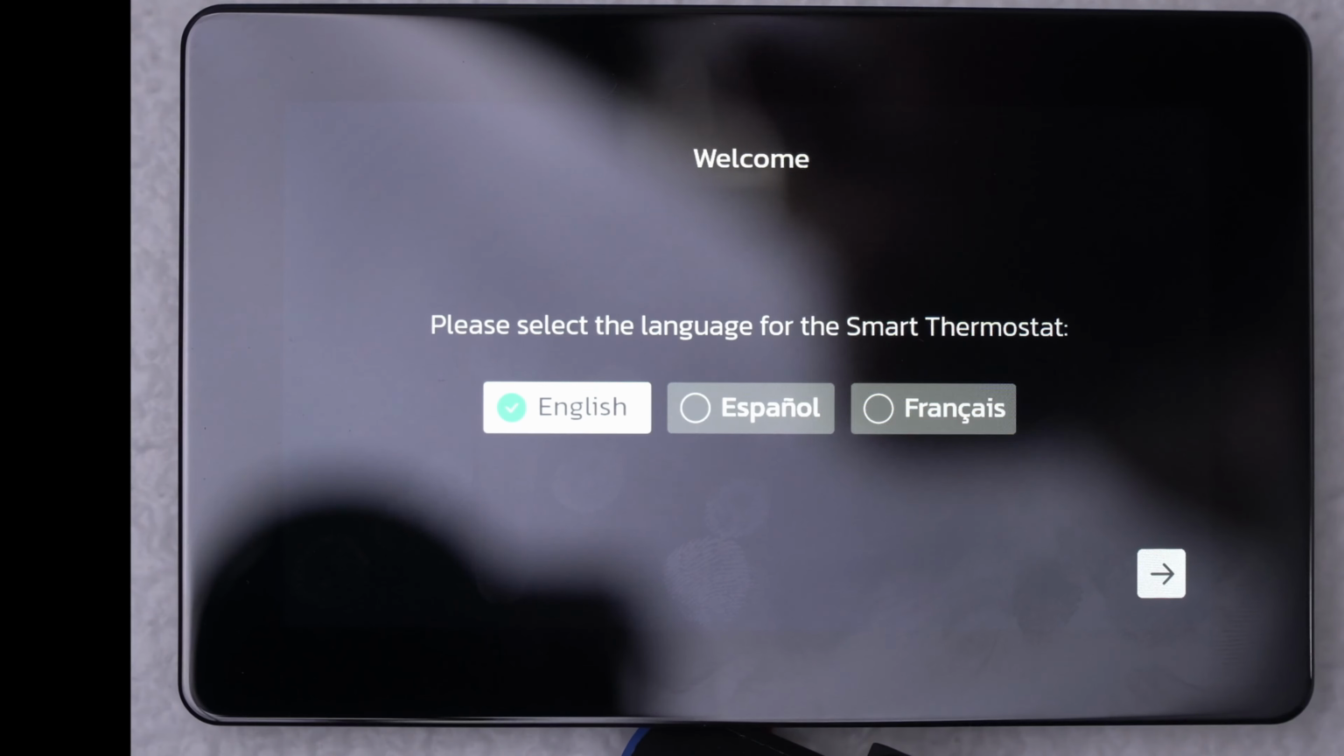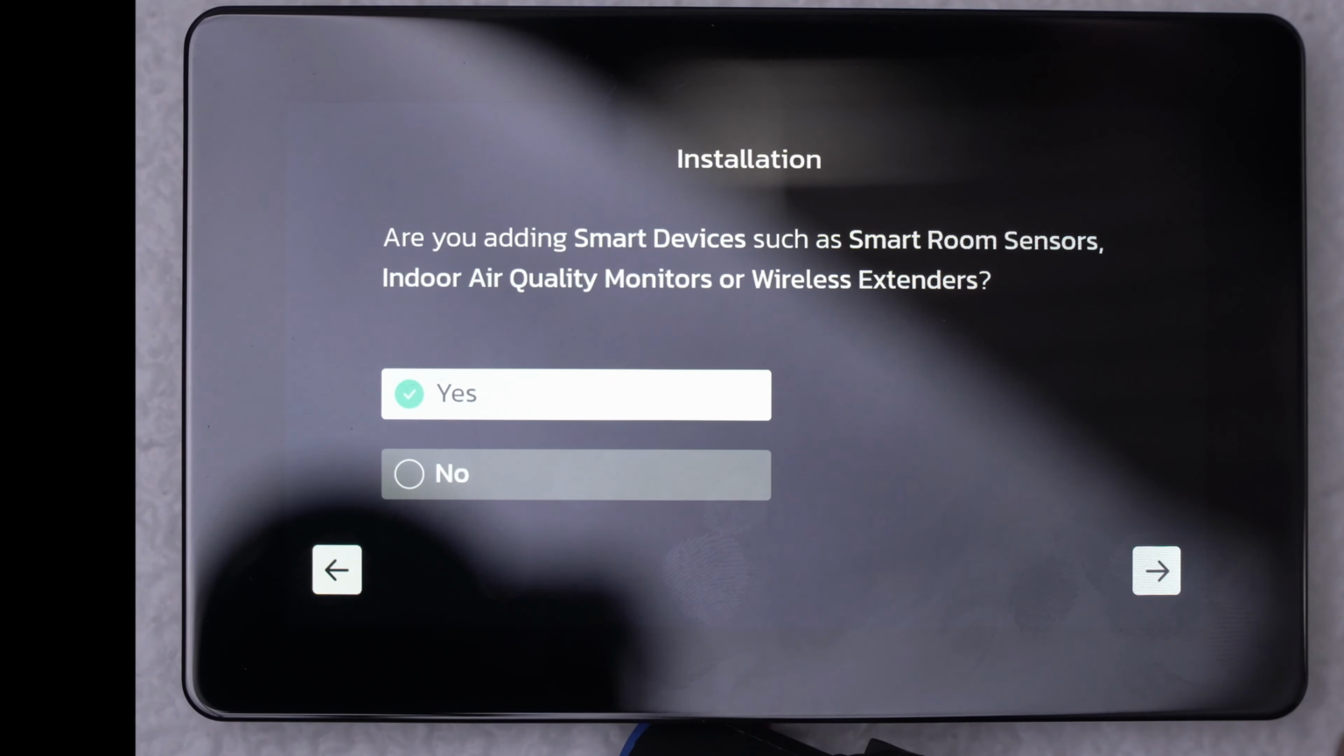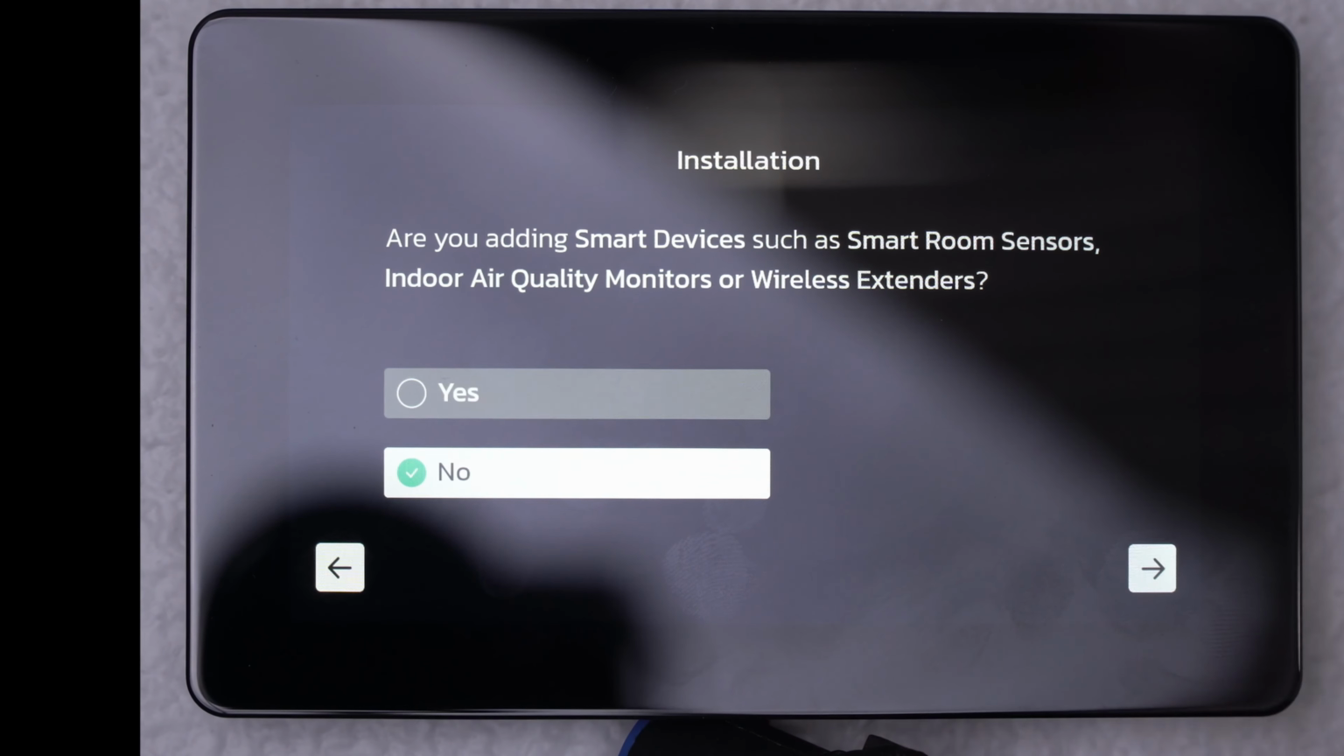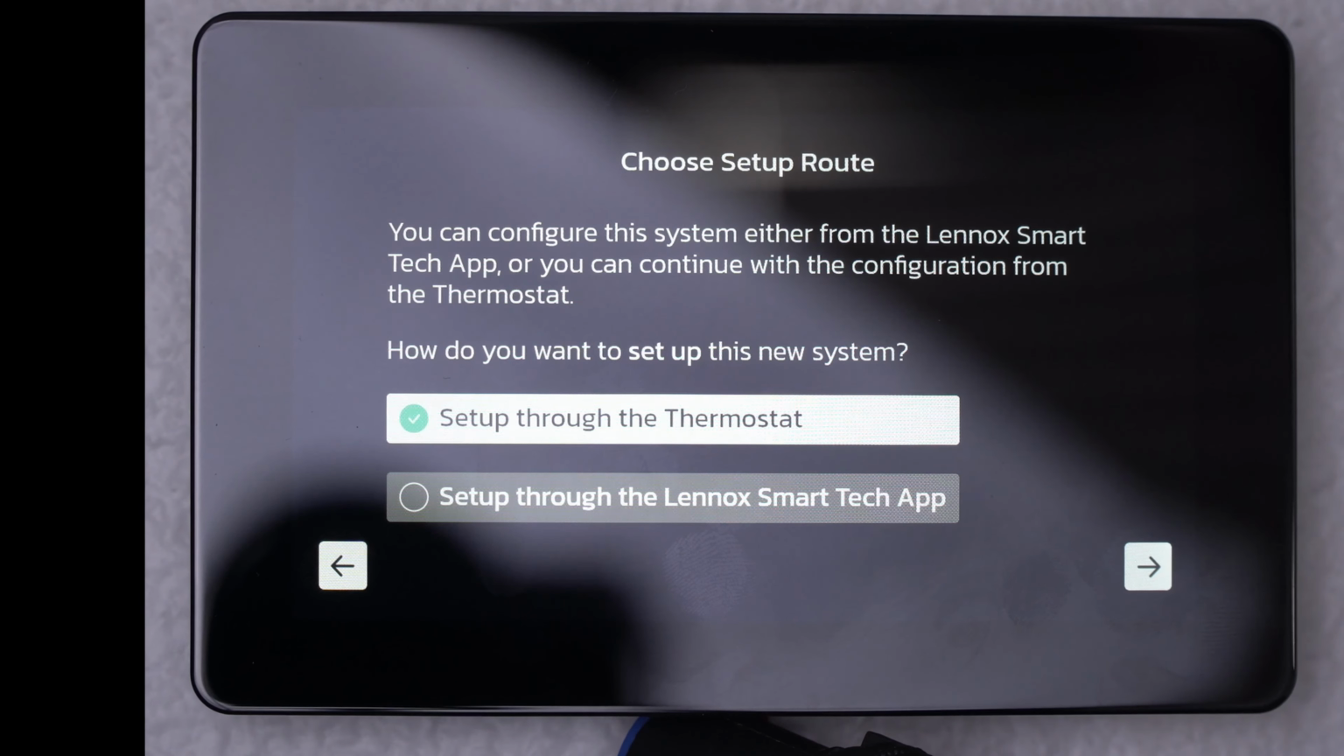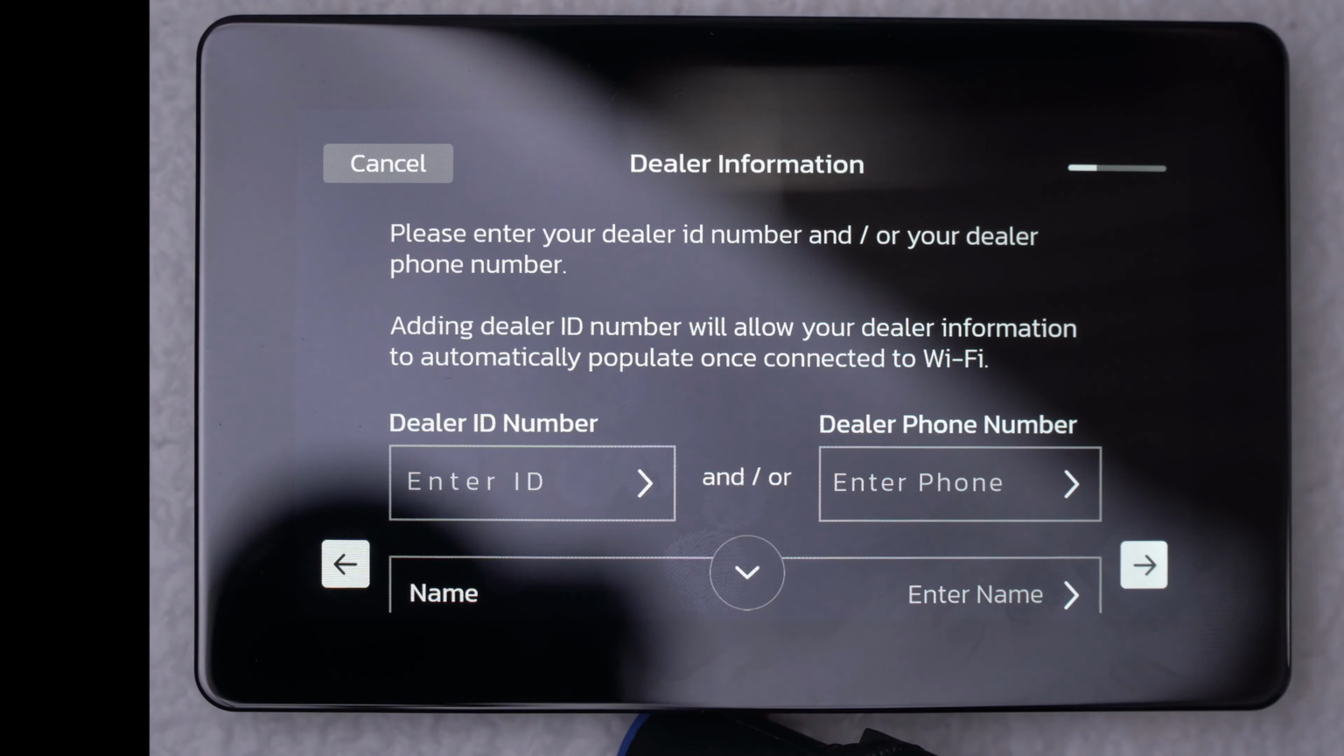This is a brief overview of setting up a Lennox E40. First, start with selecting your language type, if you're going to add any smart accessories or not, and of course today we're going to proceed through the thermostat.